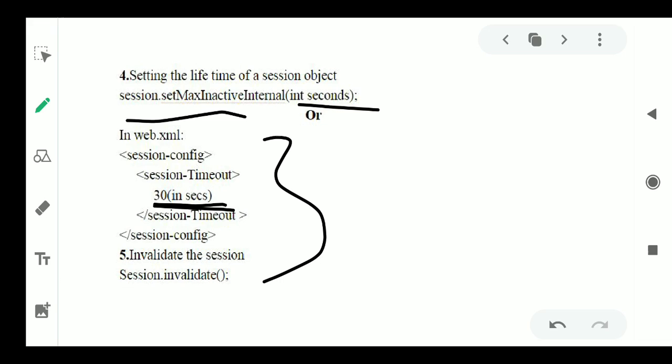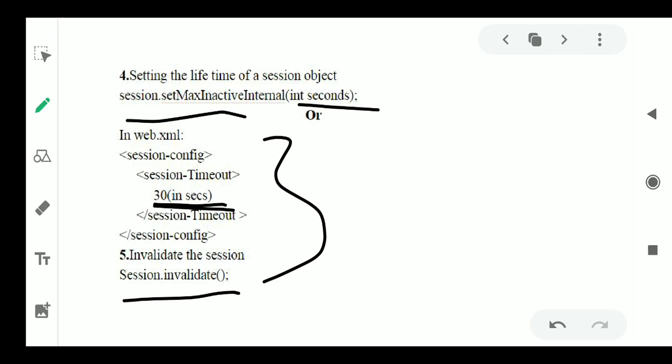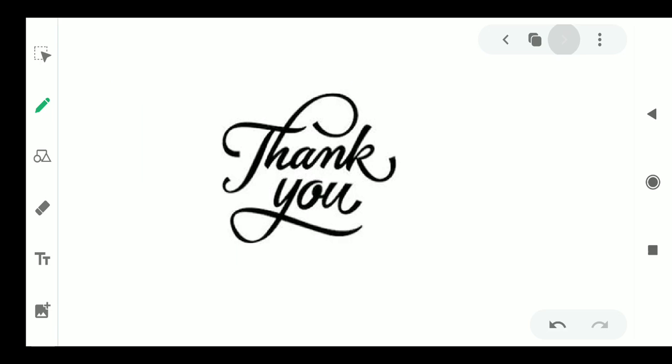And how can you invalidate the session? The last point is session.invalidate. These are the steps. How can you create the session? How can you store the data? How can you retrieve the data? How can you set the time period of the HttpSession using setMaxInactiveInterval, or you can pass inside the web.xml file session timeout. Thank you.